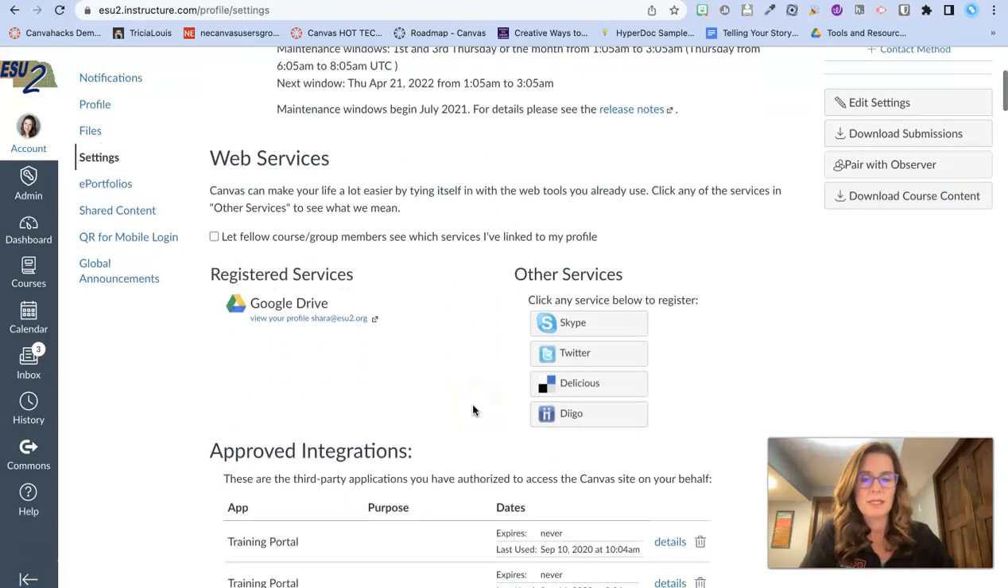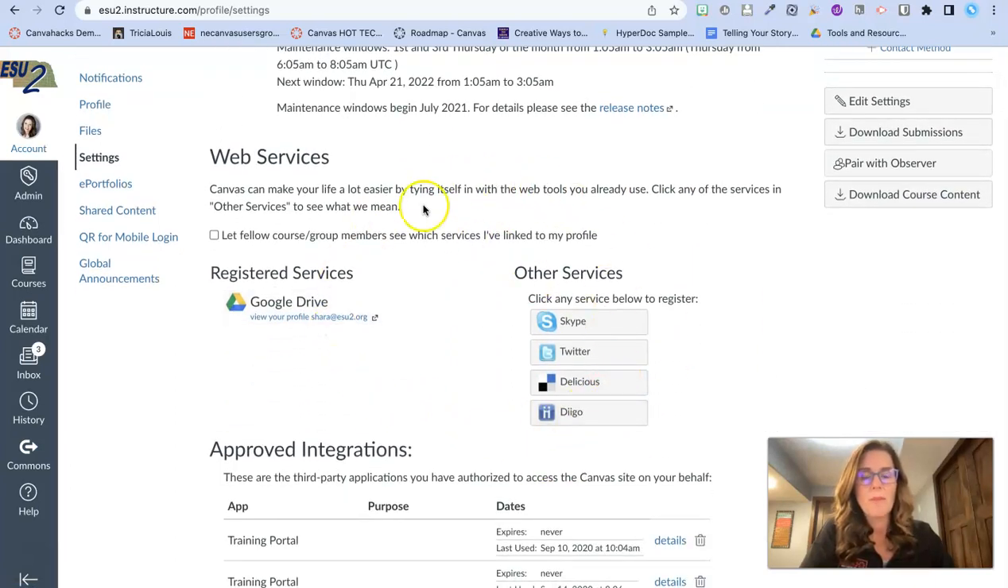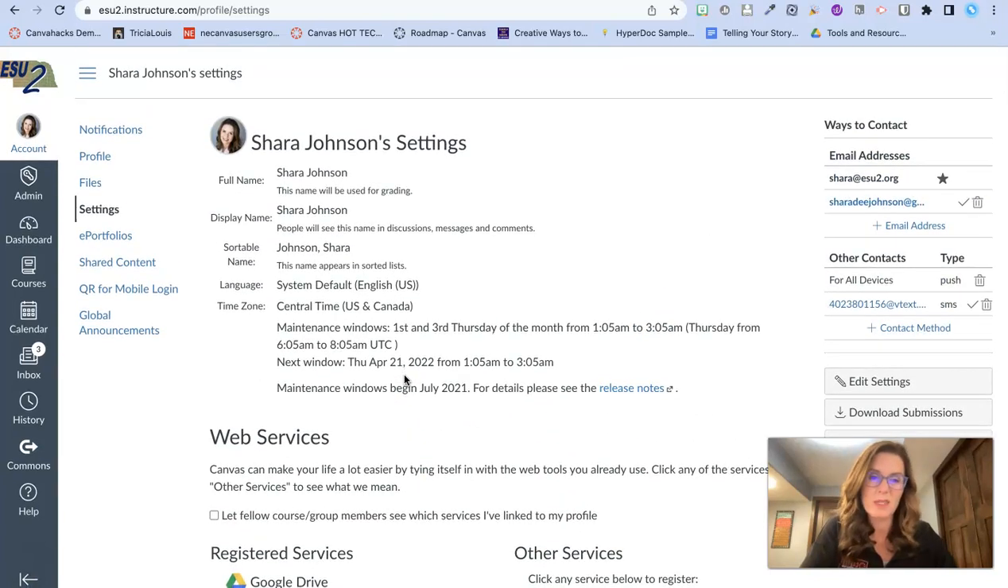Now below our web services, this is going to be determined by whatever your district allows you to enable. So for example, if you're using Google Drive, you can definitely enable that. That's going to be school by school. So it's a little tougher to talk about. E-portfolios, I'm going to gloss over. I'm just going to be honest, not my favorite thing in Canvas. There's other solutions I think that are better. There you have it. Shared content.